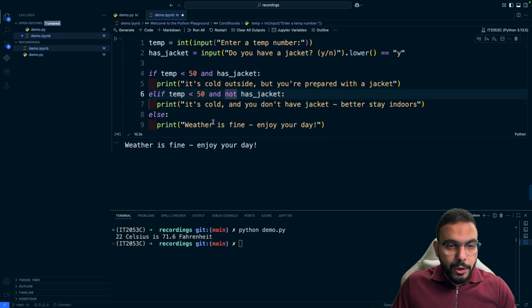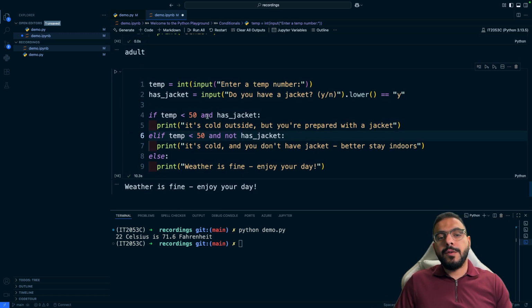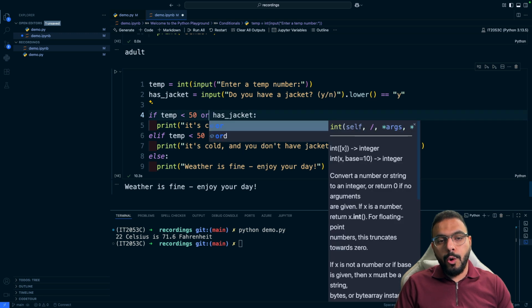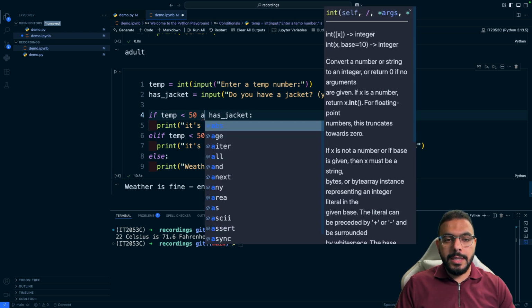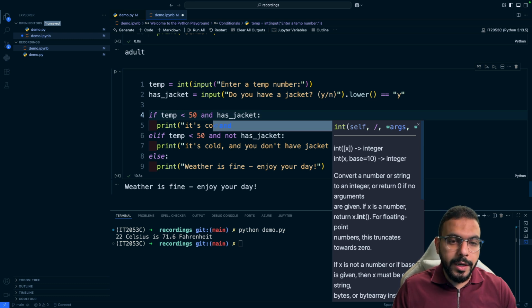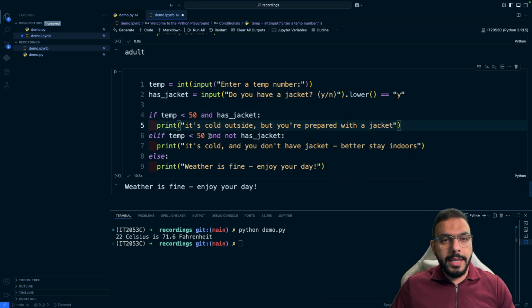One thing I did not actually show in the video, but it's very similar. Instead of the and, we could also do or. So if you're trying to check if the temperature is less than 50 or they have a jacket, then give them some kind of a response. That's what you would use the or keyword for. But for now, we are good with the and keyword.